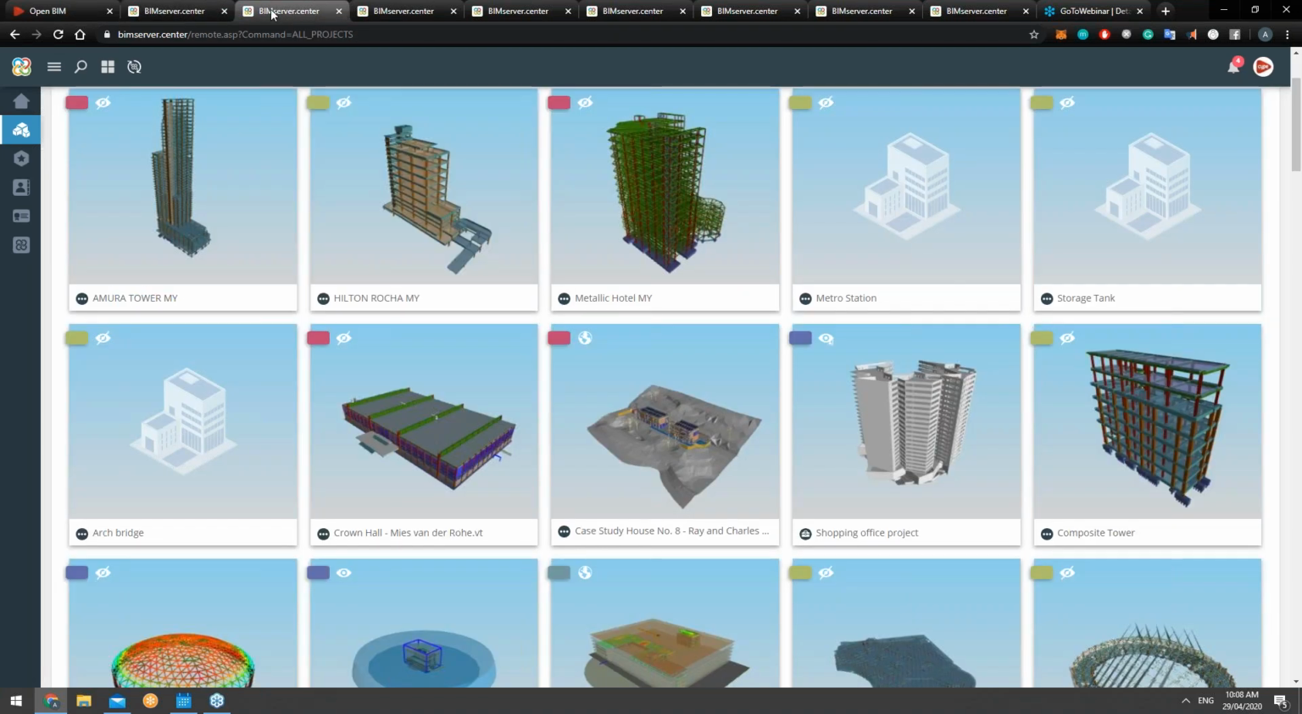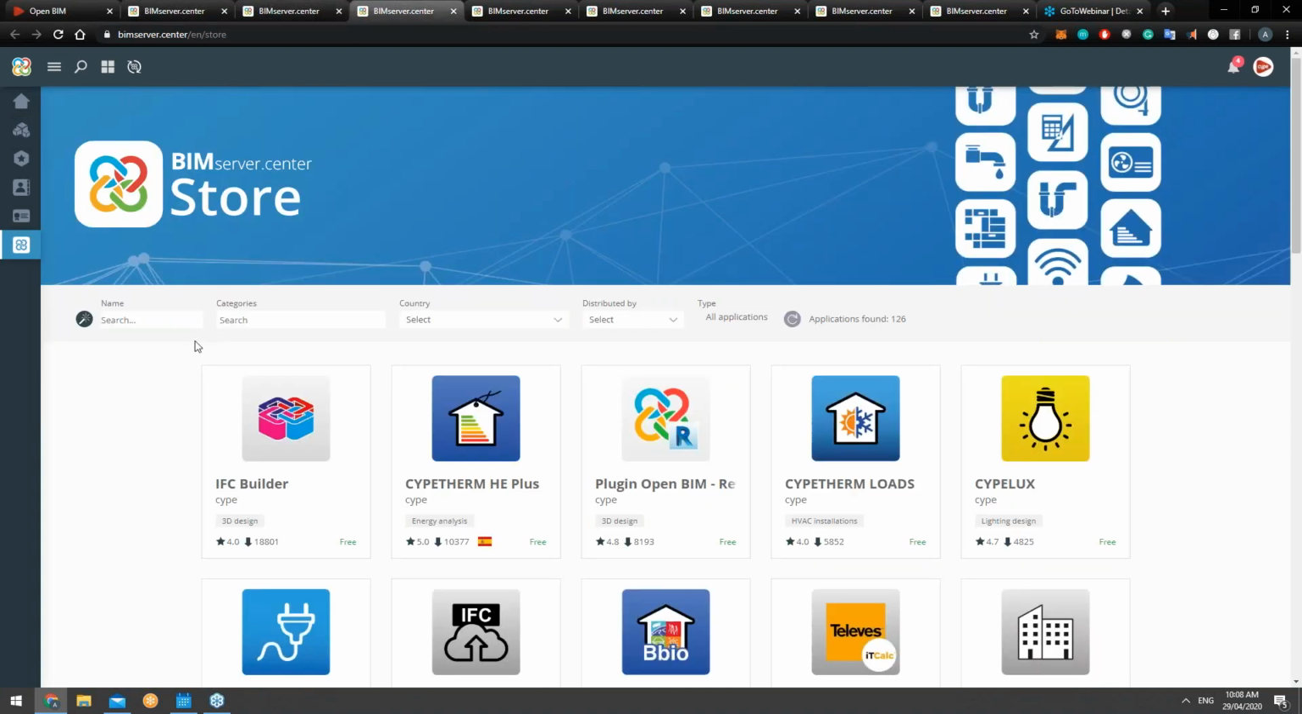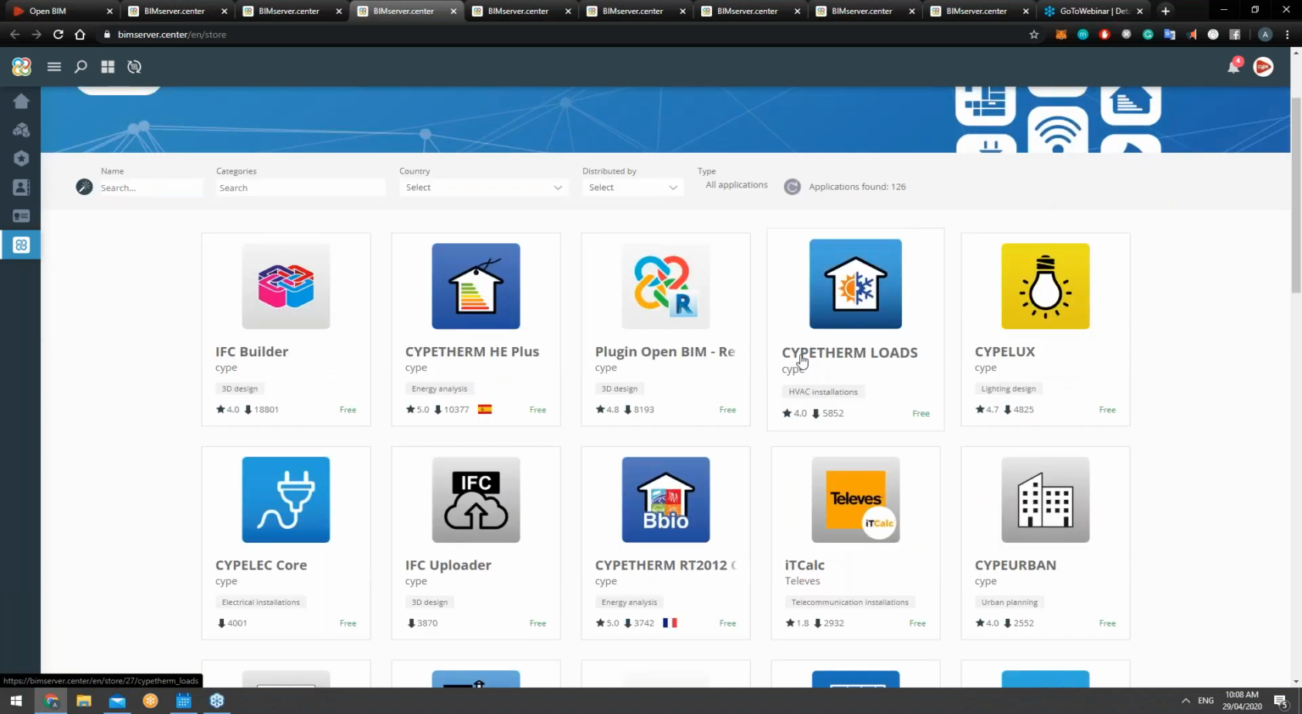Now, if you guys want to have a look, we can come over here. If you want to create an account, it's quite easy. Just come over to bimserver.center. It'll ask you for your login. Just click sign up. You'll get a confirmation email, confirm your email, and you have access to all these applications that you can download. Now, of course, the IFC Builder is free. This is something we'd like to offer to our users to play around with.